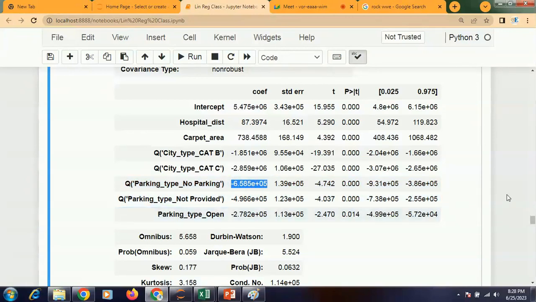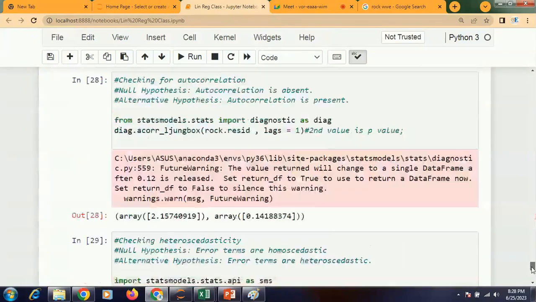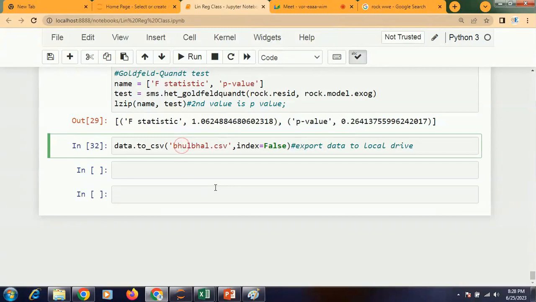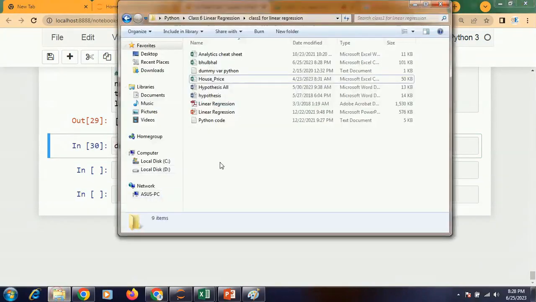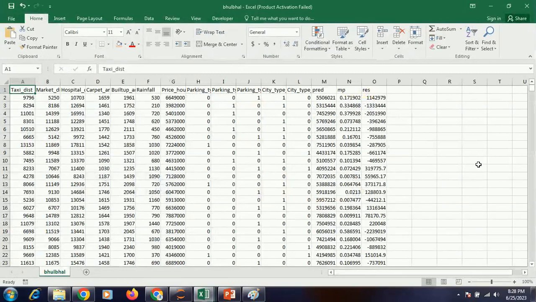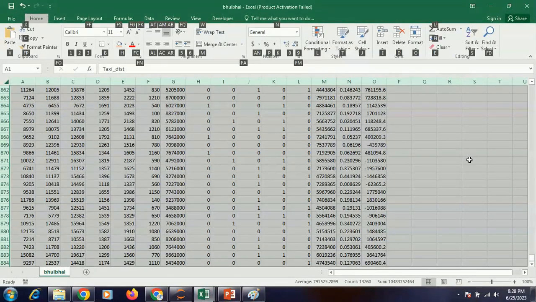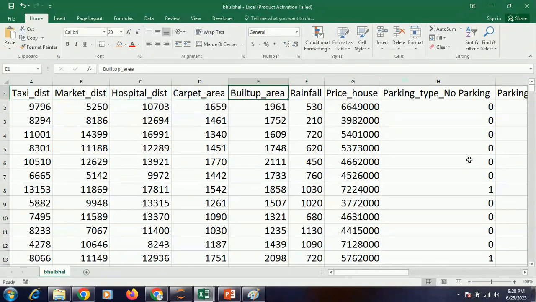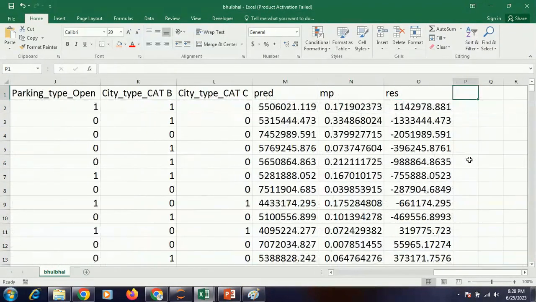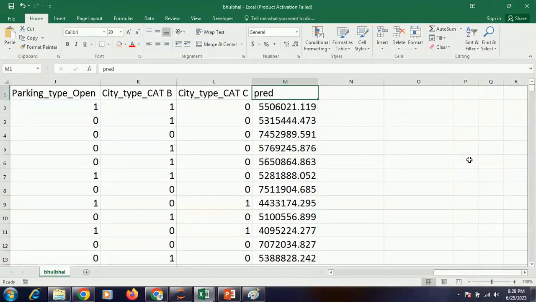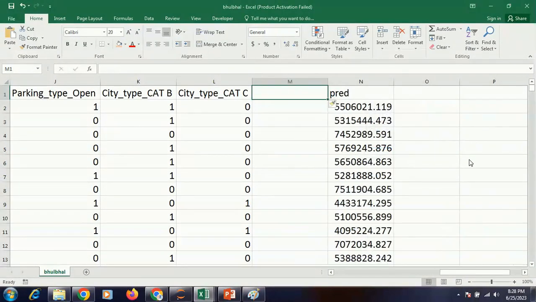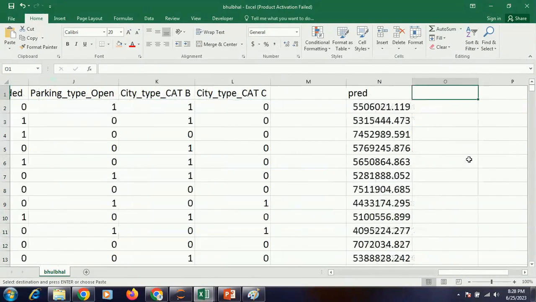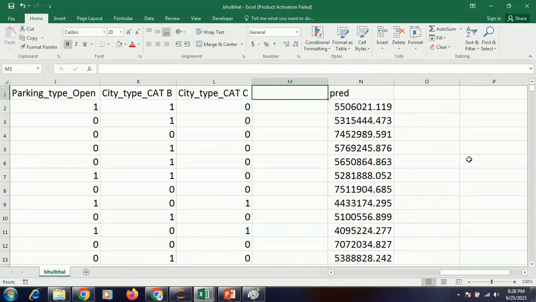Okay. Now if I try to figure out which house to buy, I will export it onto a local drive, and this will be easier for me to explain now. Okay, and the price underscore house, this is my predicted values, and I will bring the price underscore house over here.